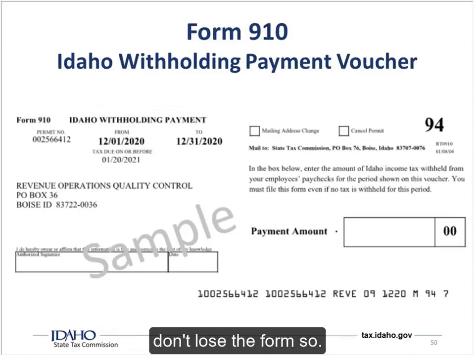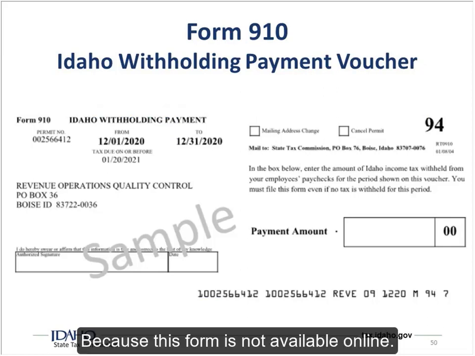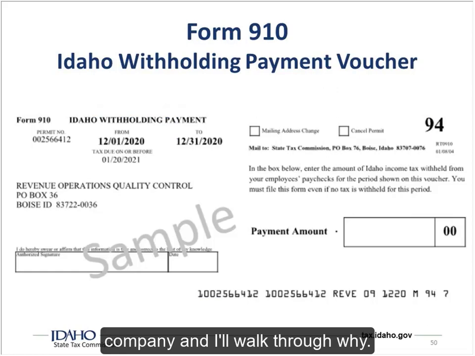You do need to make sure you don't lose the forms, though, because this form's not available online. If you need a replacement, you need to call us. Please don't use a form for a different period or for another company. And I'll walk through why.